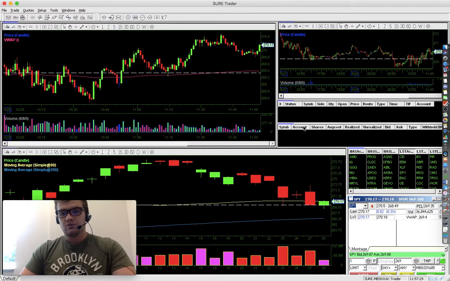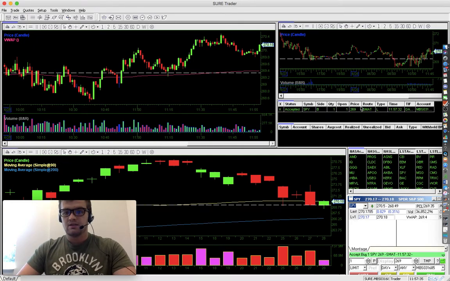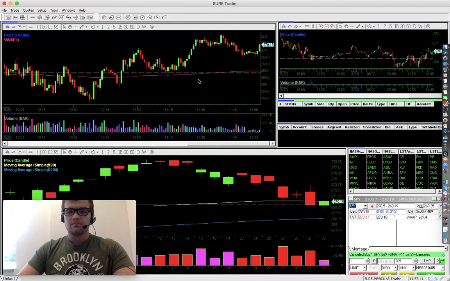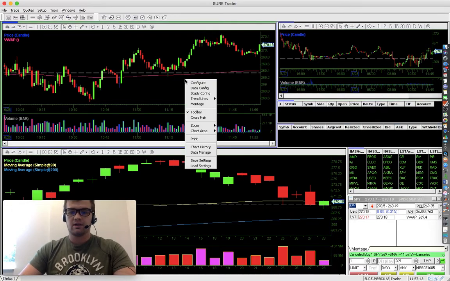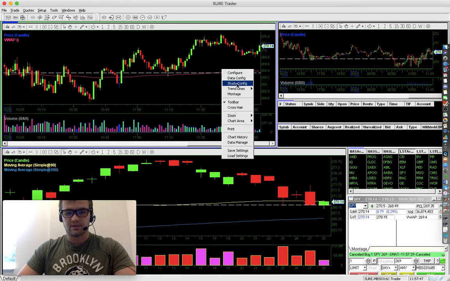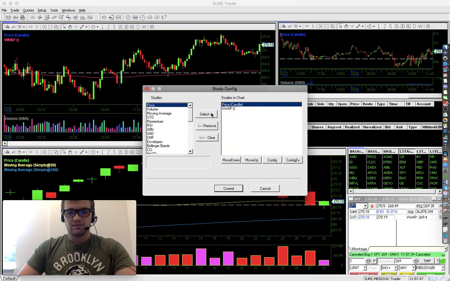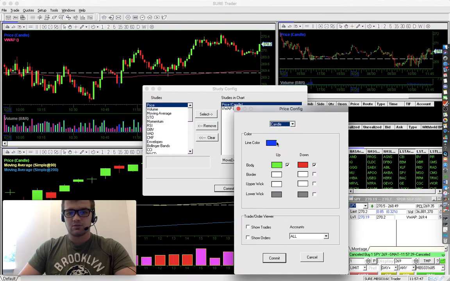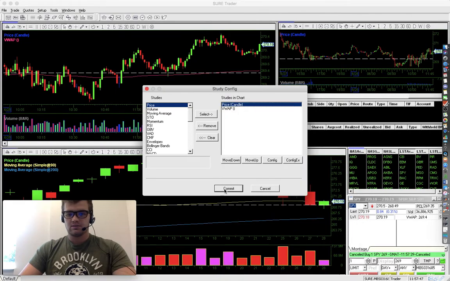So how to really trade: if I want to buy, all I have to do is click buy, and this is the order window. If I don't want to do it, I click cancel. But let's say I want an arrow pointing to where the order is. You go to study, go to price, double click it, show trades, show orders, commit.